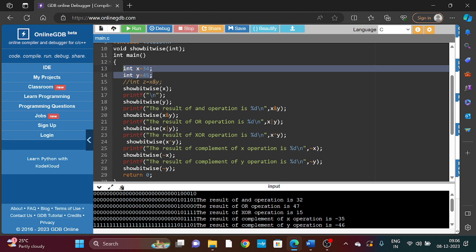So these are the basic operations we have seen in today's video: the bitwise AND operation, OR operation, XOR operation and complement operation.